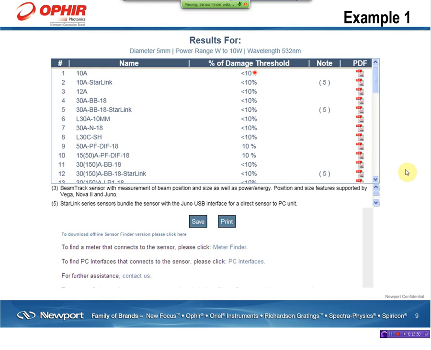Percent of damage threshold. This is an extremely important column that's displayed here. This basically tells me how far away I am from the maximum. Damage threshold is that power density or energy density that creates a significant risk of damaging the sensor's absorber. The farther away I am from that, the better. In this case, the parameters that I entered are such that using the 10A thermal sensor, I'm safely very far below the maximum, so that's nice.